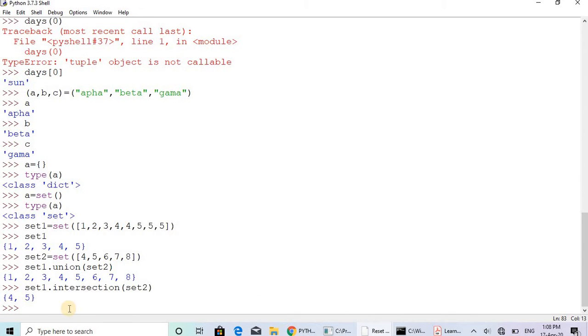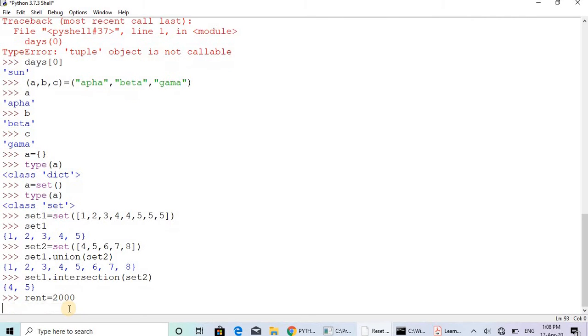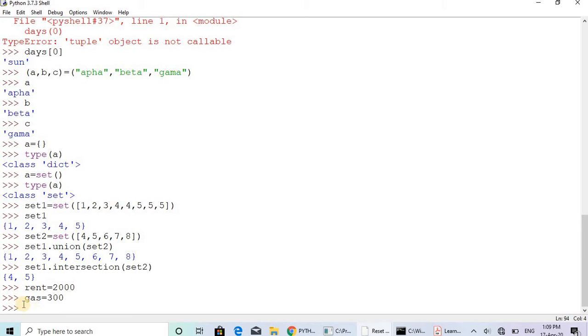Suppose you are tracking your house expenses each month, and we are considering different expenses. Rent: we create a variable rent equal to 2000. We assigned 2000 to rent, so we created a rent variable there. And a gas variable: the gas expense is 300 per month. That is another variable I created.